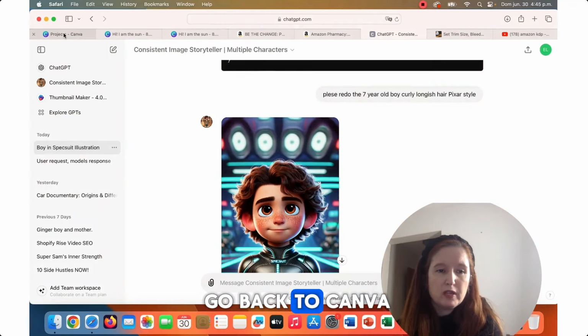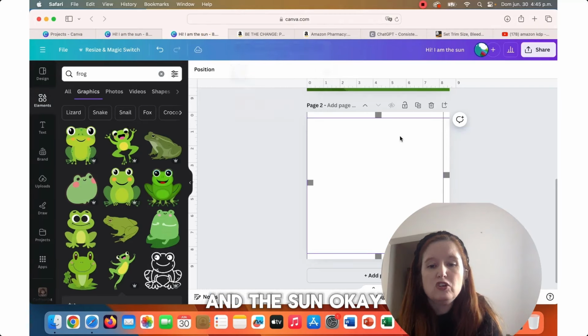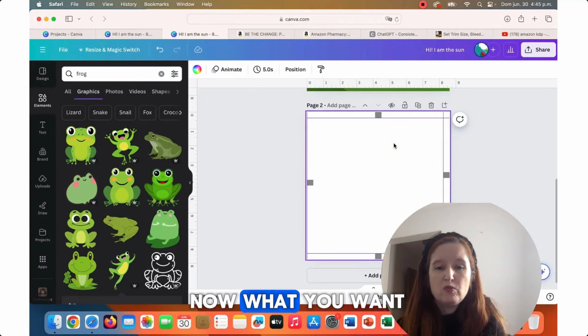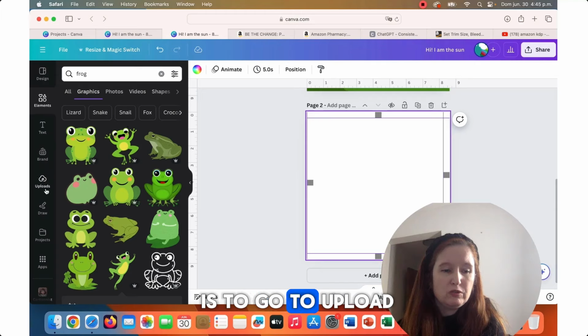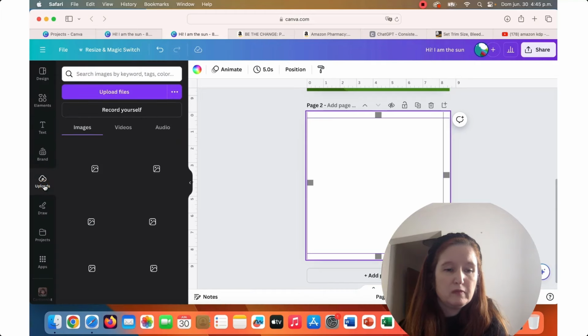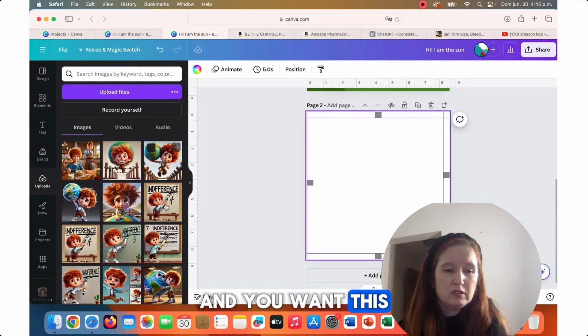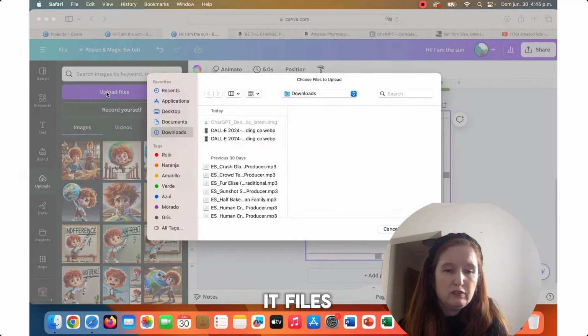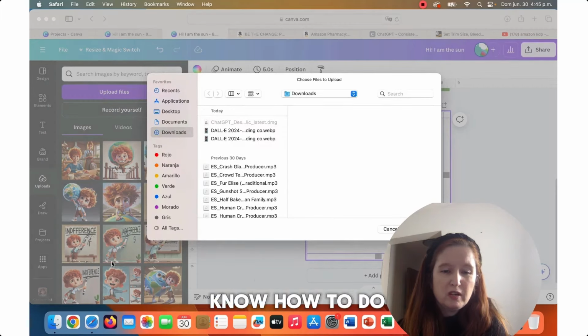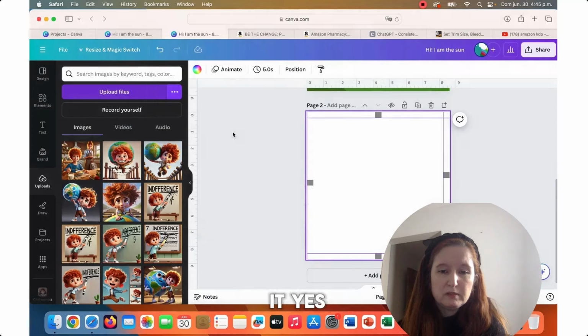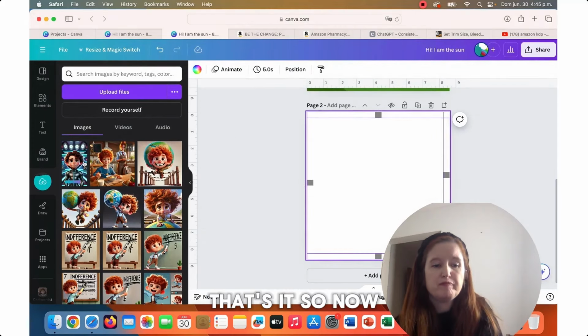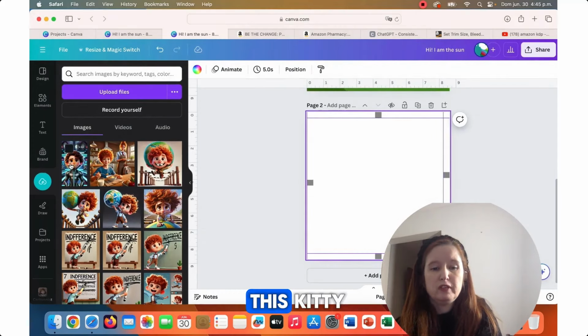So we go back to Canva. Project Canva here. Now what you want is to go to upload, and this is my previous book, and you want to upload the files. See how they're all very similar? You just have to know how to do it. I think this is it. Yes, that's it. So now we're going to put this kit here.